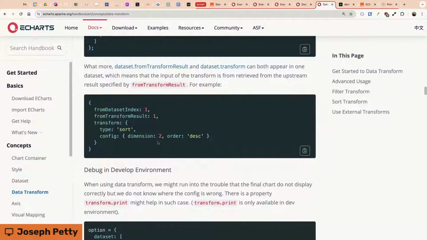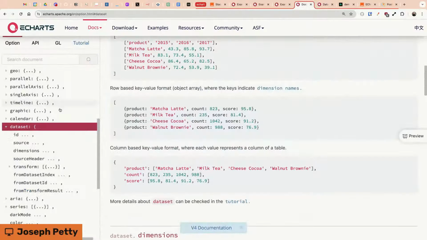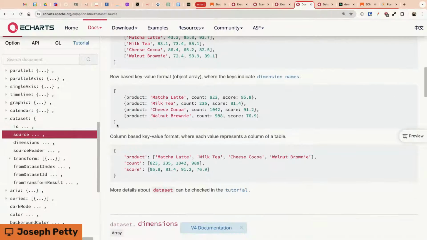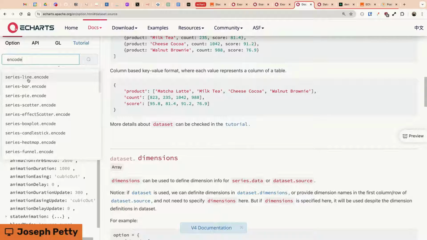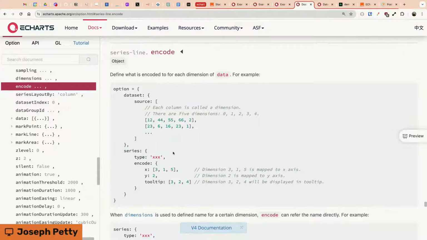So one other piece to this. I think I might be back in the docs here on a data set. Let's see, transform. Maybe it was part of the source. I'm trying to remember where I found this. Encode, that's the name of it. Oh, right. It's inside of a specific chart type. So with a line chart and several others, there's this encode function.